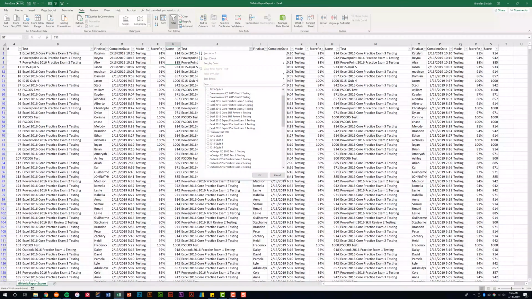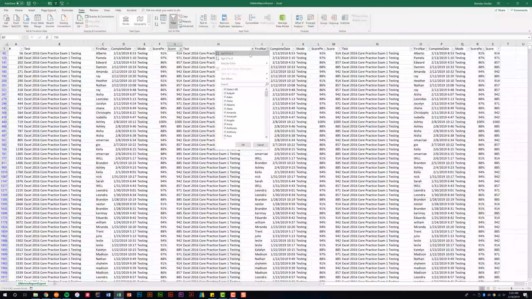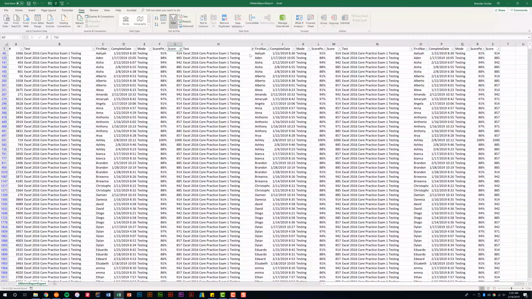I'm going to check the box that says Excel 2016 Core Practice Exam 1, and I'm only going to look at that data set. And now I have filtered my data even more. As I go through this data, it can be difficult because it's not sorted in alphabetical order. So let's look at our first name. I'm going to click this drop-down box and select A to Z. And notice now that these records are sorted alphabetically. I'm only looking at scores higher than 850. I'm only looking at the Excel test here, and all of my records are sorted alphabetically.